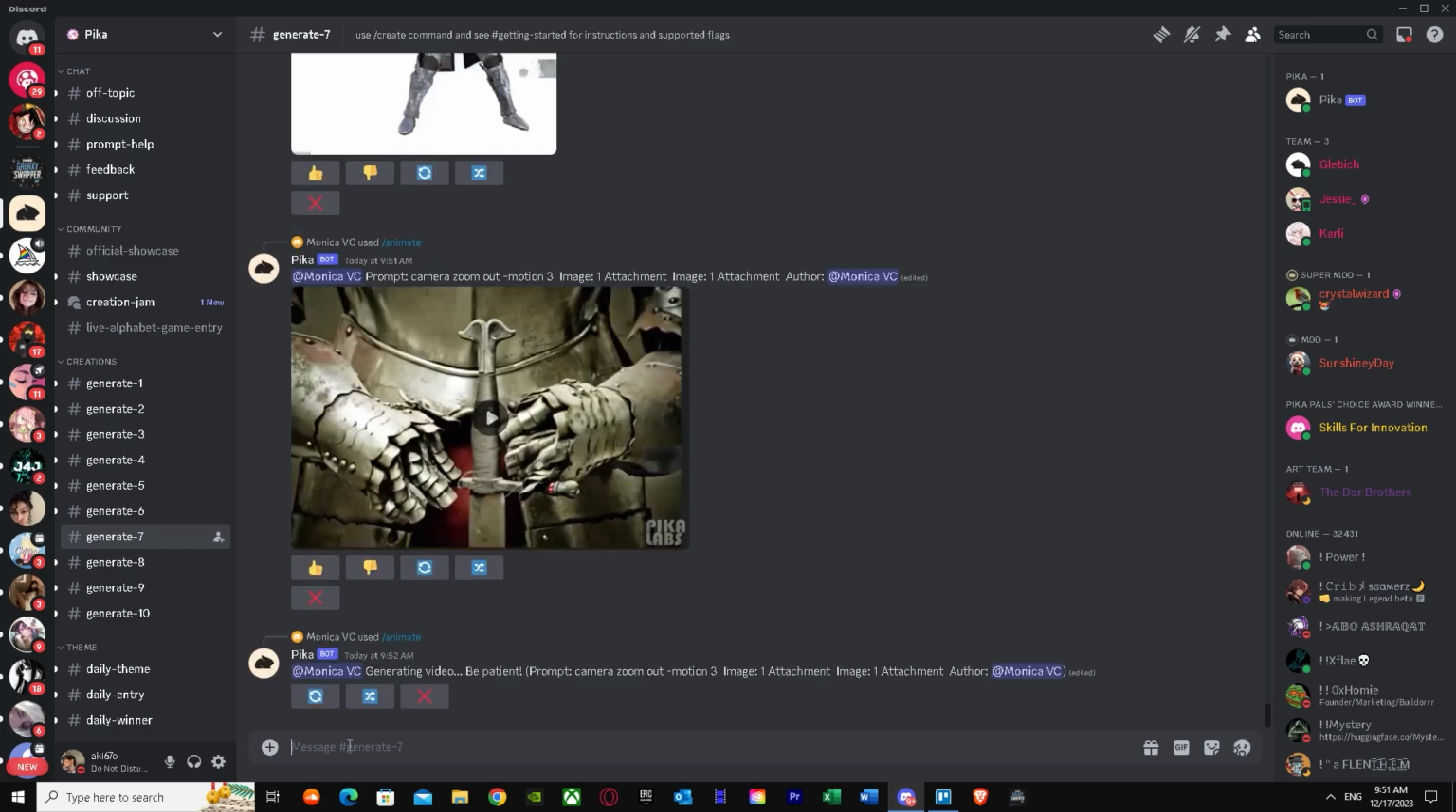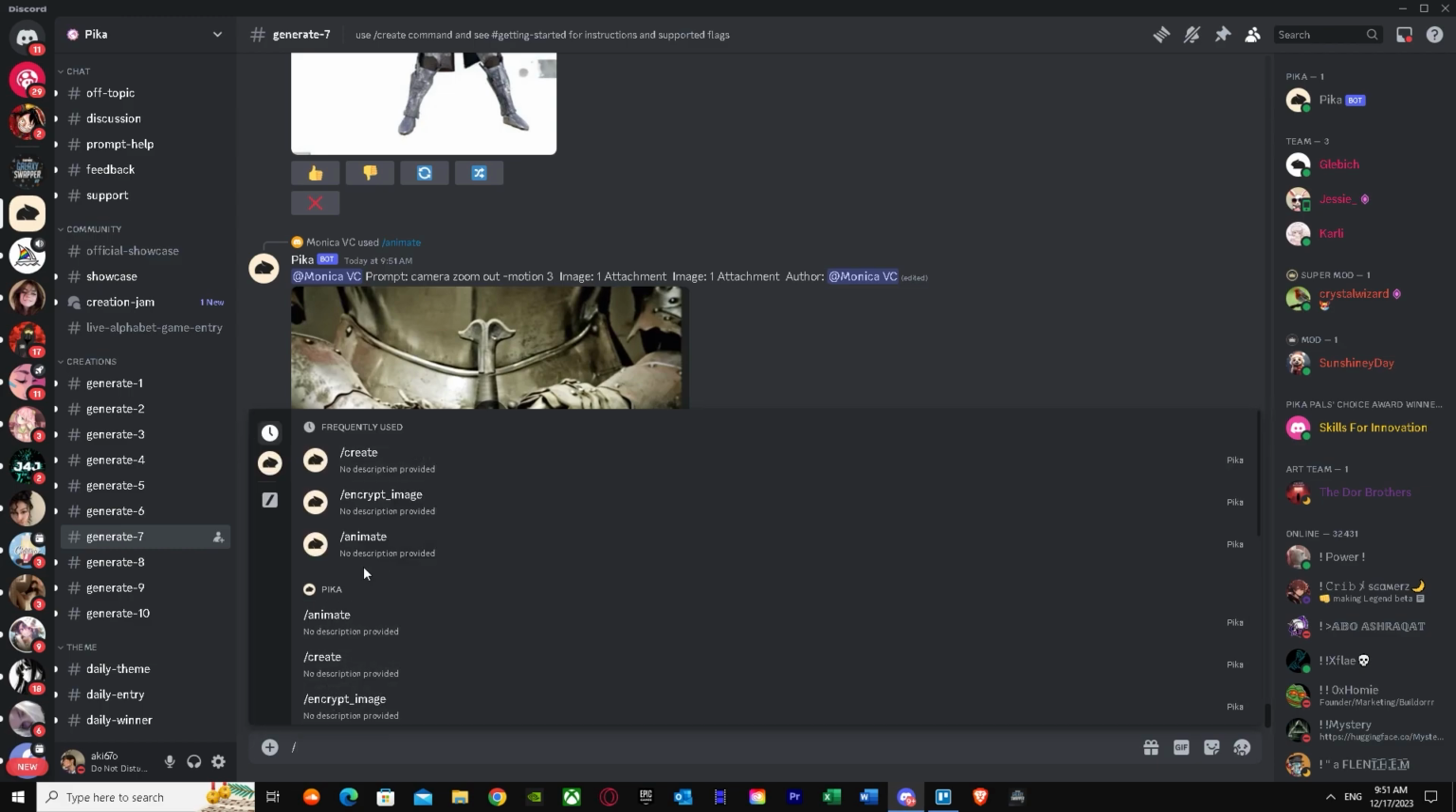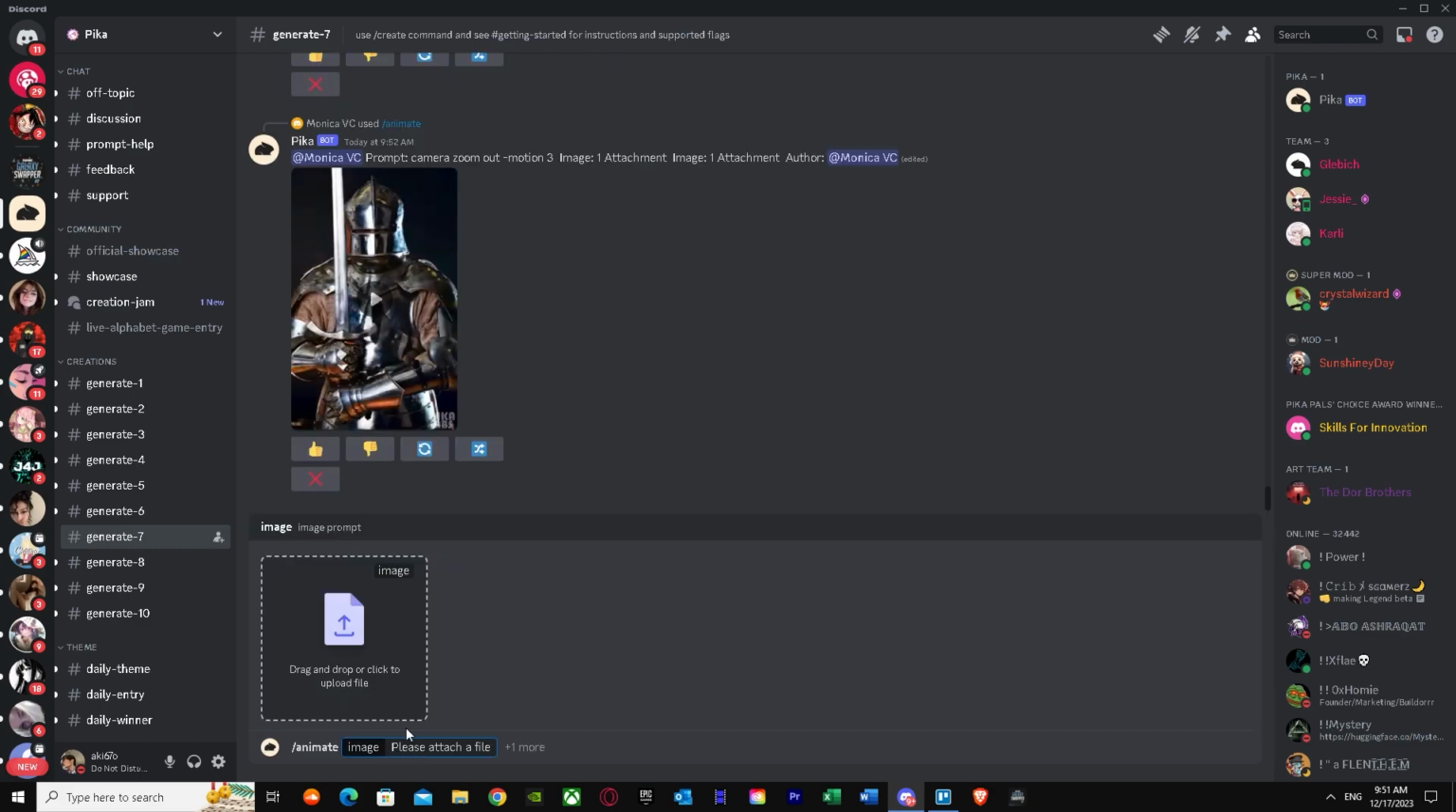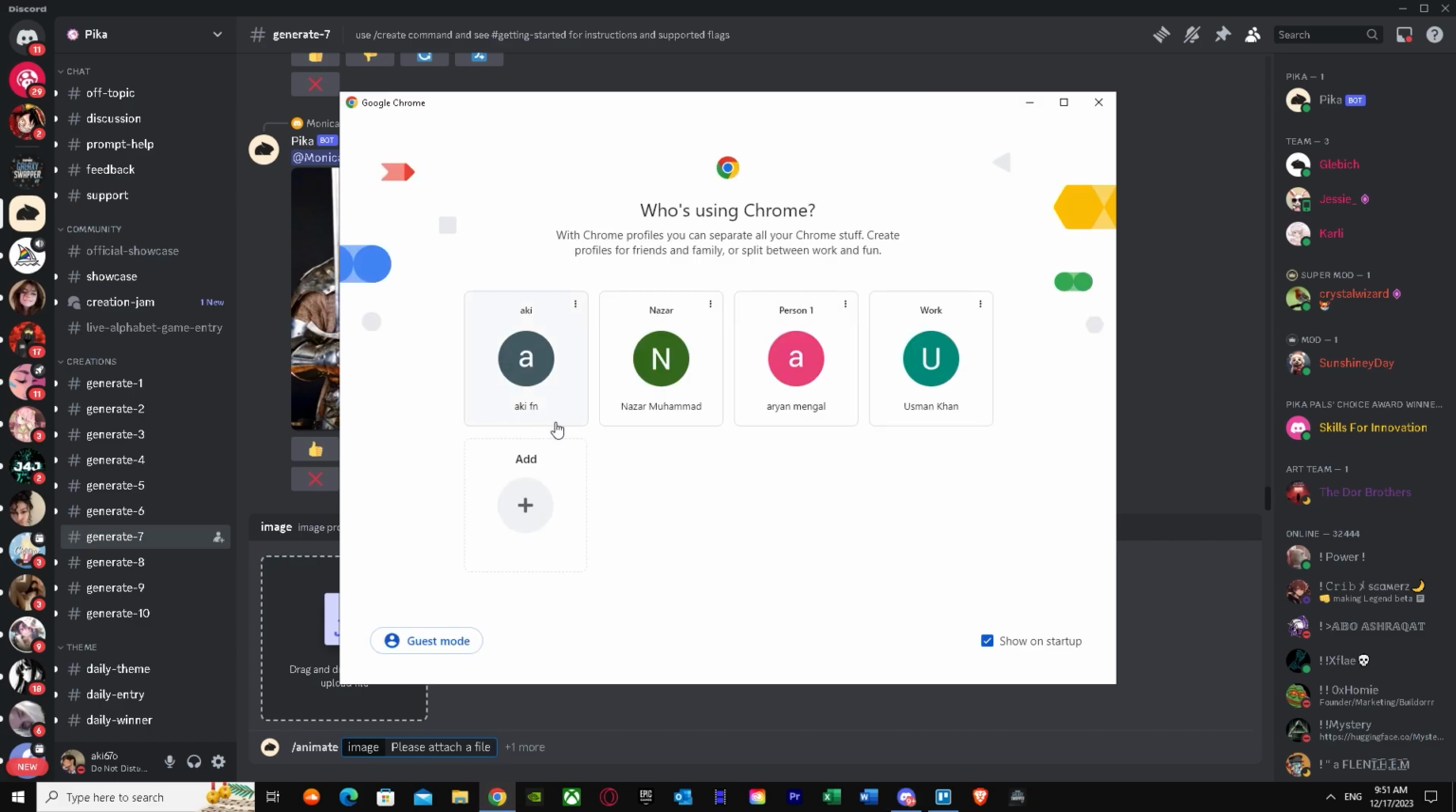To make your pictures animated, you just have to press slash and you'll see the option of animate. Here, as you can see, it's asking me to drag and drop the picture. So we're just gonna go and get some pictures right now.